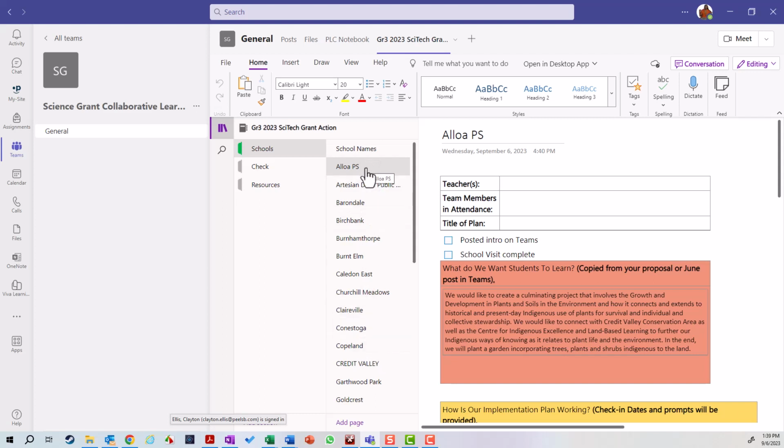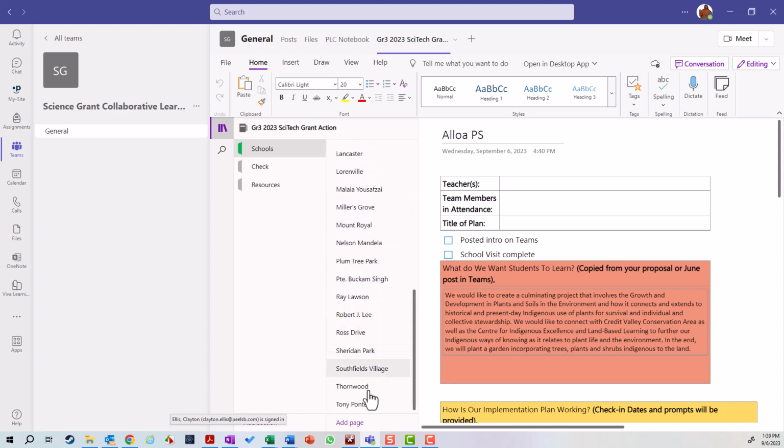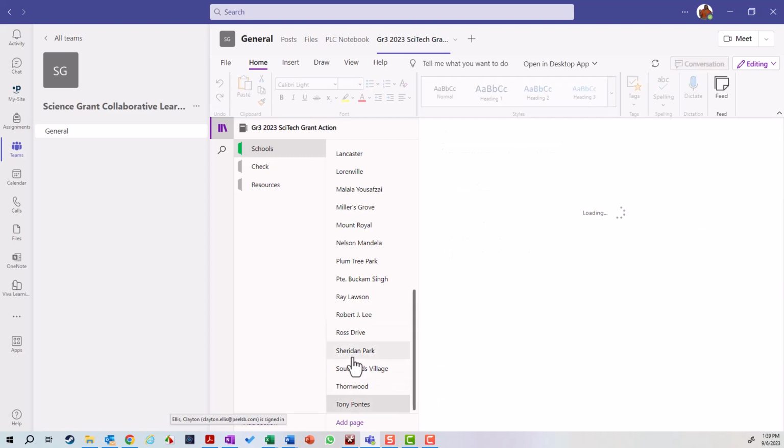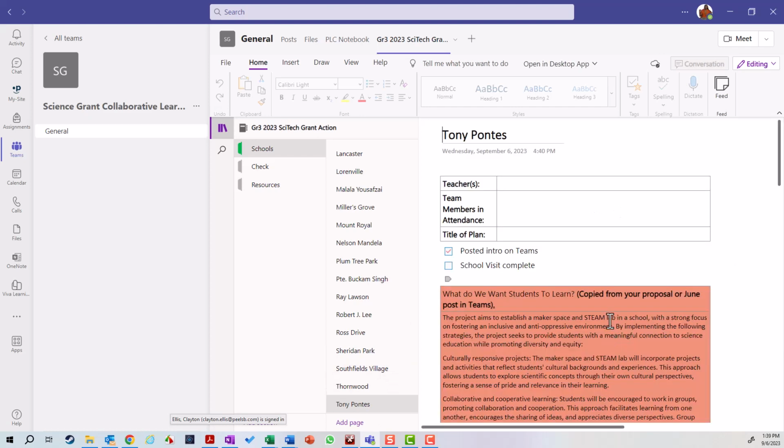So currently I'm on Aloha. All right, I can scroll down to Tony Pontes at the bottom here. You select your school. And then it will take a moment to load depending on the speed of your internet. The first time, it's downloading it from the cloud down to your computer system. And once it's loaded, then you'll have access to the shared file.